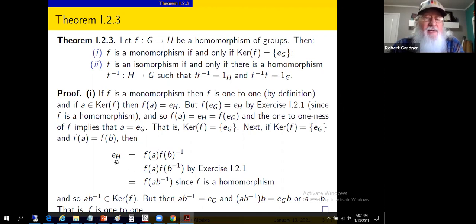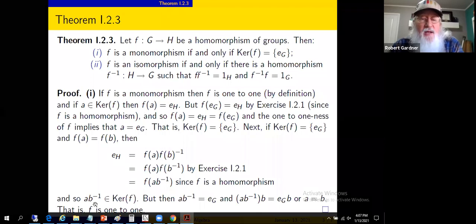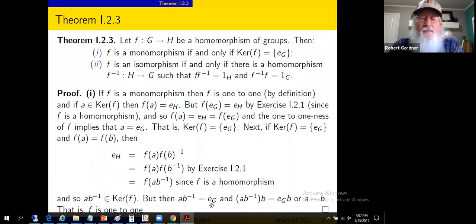So what we've got is E sub H, the identity in H, equals F of AB inverse. Well, there's something that's mapped to the identity of H, so there's something that must be in the kernel of F. But we've assumed the kernel of F consists only of the identity in group G, only of E sub G. So this AB inverse must be E sub G, and multiply both sides on the right by B, simplify, and we get A equals B. So we've assumed F of A equals F of B. In this setting, we've drawn the conclusion A equals B. That gives us that this function F must be 1 to 1, and that was the claim.